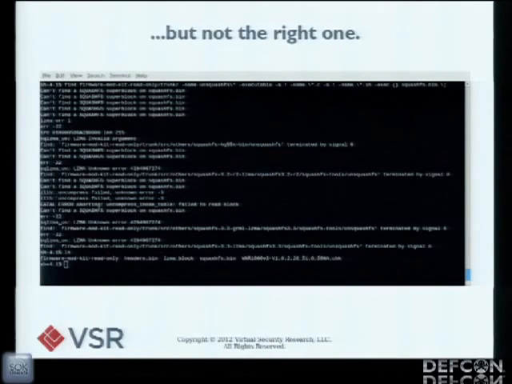And Firmware Mod Kit has a great collection of, I believe, almost every unsquashfs utility that's available publicly on the internet, ones that are open source, and also proprietary patches that vendors add to squashfs for their own firmware images. But the only problem is that none of them worked. So what are we going to do?